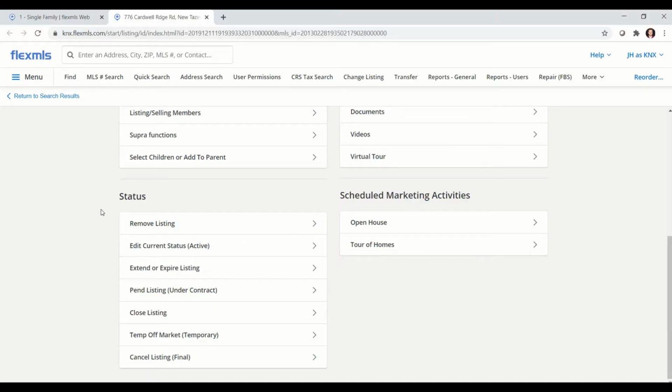Tip number 1 has to deal with some behind the scenes magic. I have pulled up a listing and I am in the change menu right now. And I want to go over the extend or expire listing option. There are up to 3 people in each office who can extend listings. One of them is always a principal broker, and some offices may have a designated admin person with the ability to extend listings as well.